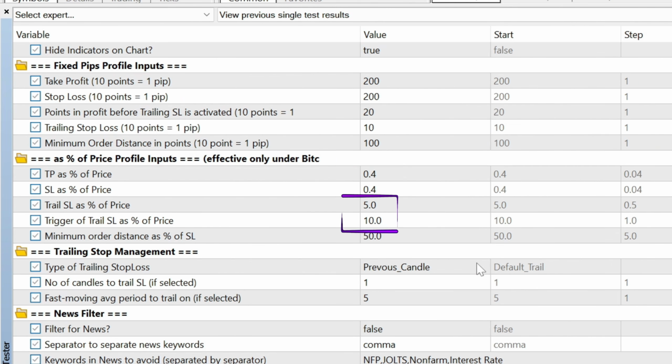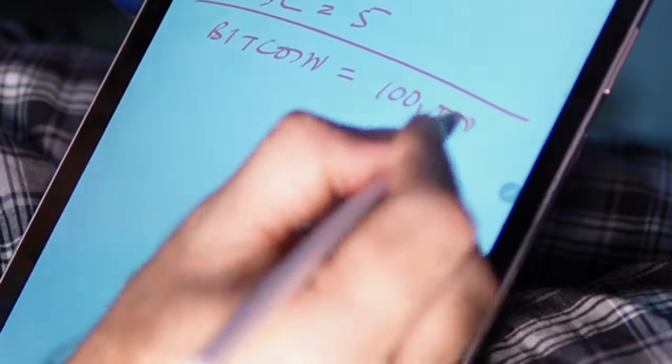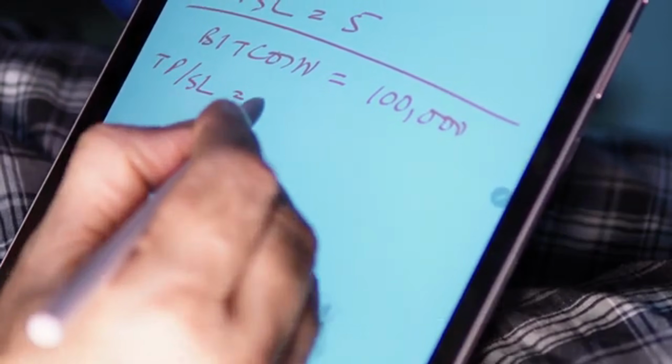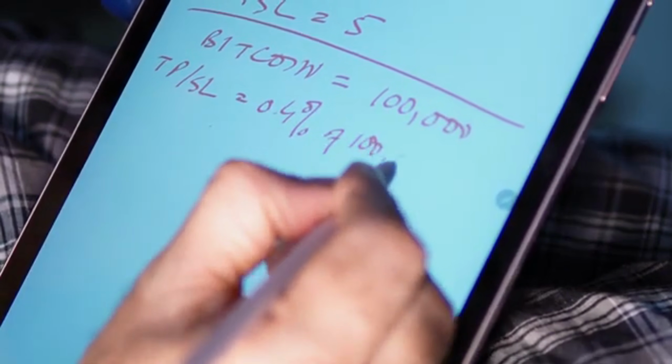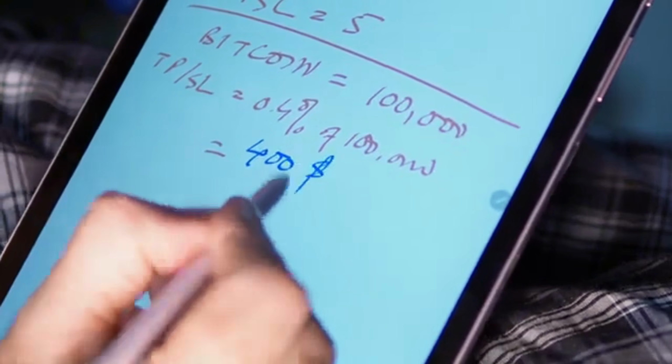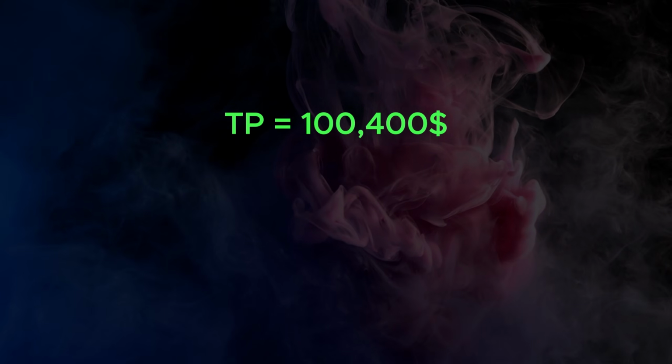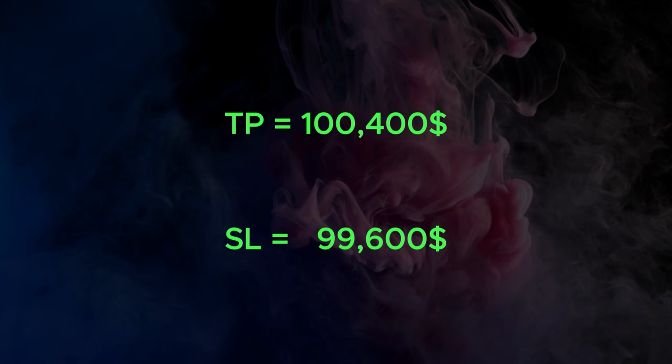And then define the trigger of the trailing stop loss and the trailing stop loss as a percentage of that stop loss. So if Bitcoin was $100,000 when we took the trade, then 0.4% will equal 100,000 times 0.4%, so $400. So the TP is going to be set at 100,400 and stop loss at 99,600.